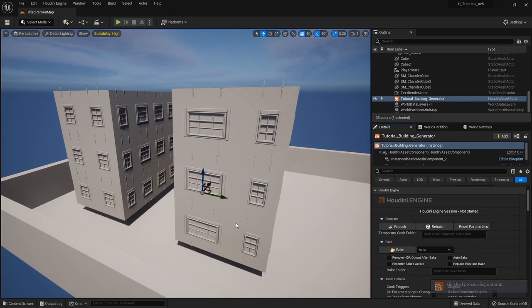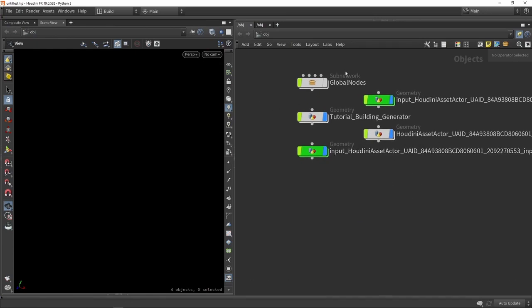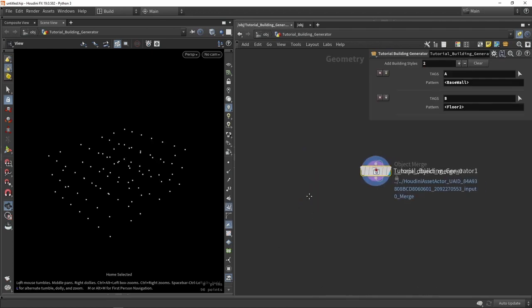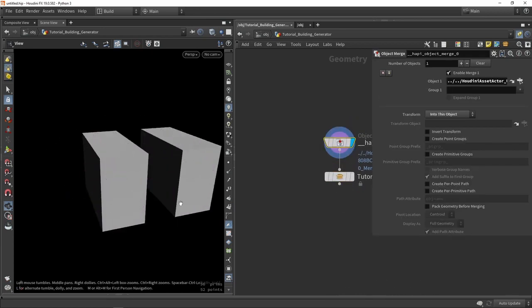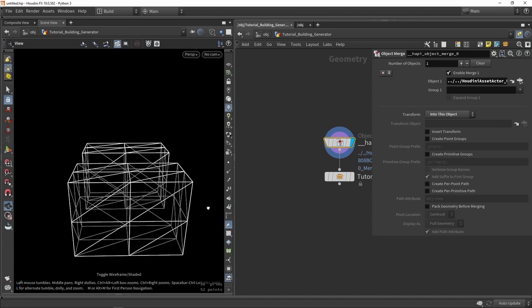So if I switch to Houdini, we can now see that we have the global nodes, but we have a bunch of other nodes. Here I can see my main building tool, and we have some input data. If I now go to my building tool, we can of course have these boxes. These are the same from Unreal. So you can see that these are Unreal boxes.